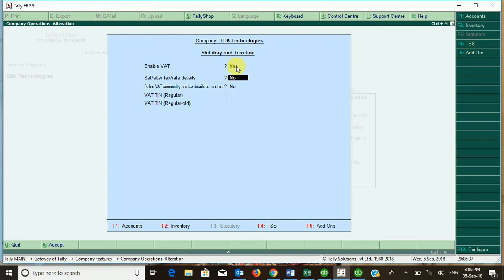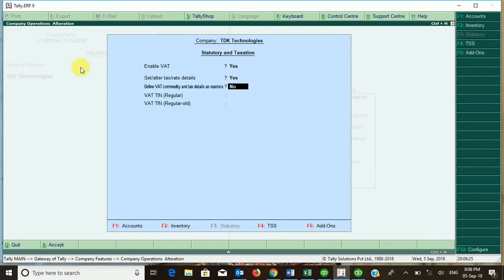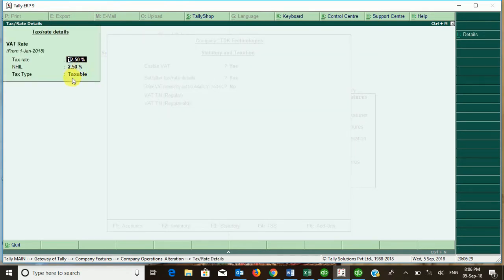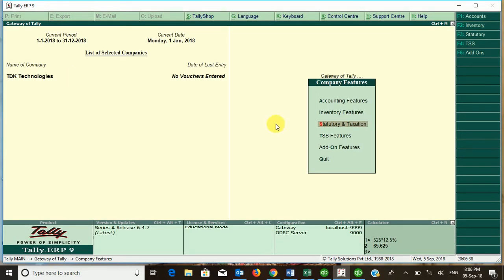You come to set order and tax details, you set this place to yes. Now, you put the tax rate to be 12.5%, that is in relation to VAT. And then when it comes to NHIL, you put 12.5% over here. Then automatically, once you hit enter, this place will change to be taxable. You hit enter again, then you can save it.